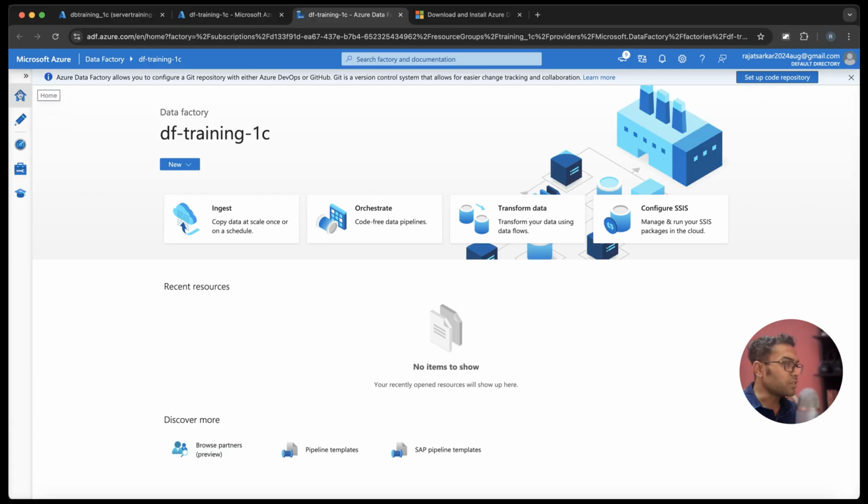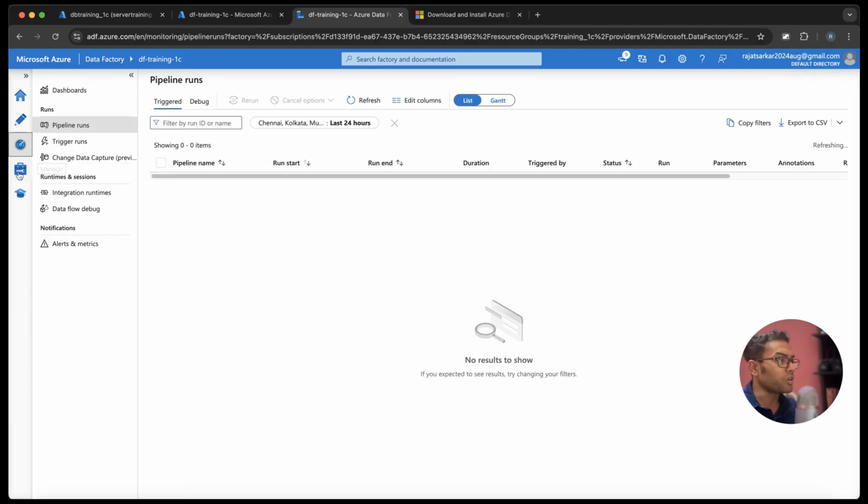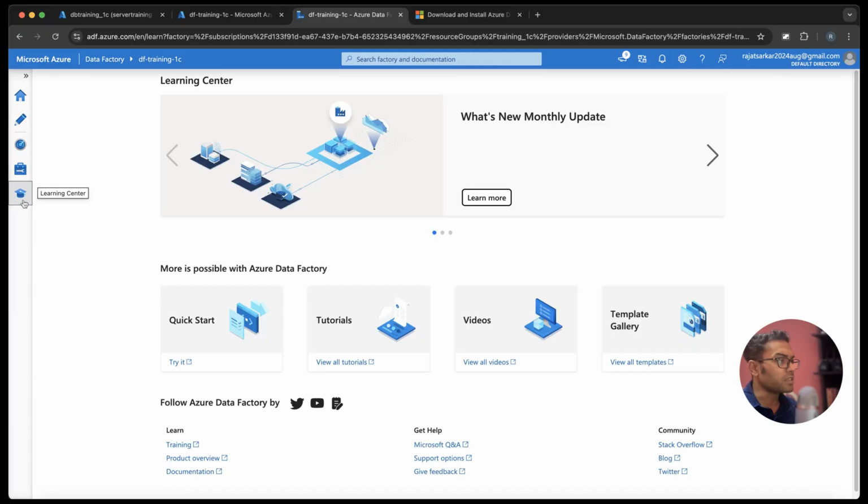On the left hand side, we are in home. That's where you see ingest, orchestrate, transform data. Some of which we have already discussed in the slide. Ingest is nothing but ingesting the data. Orchestrate, I have told you already. Transformation is what we said that you can do. Now you have these three options. As you can see, there are 4 options on the left hand side apart from home. This is author, this is monitor, this is manage, and this is the learning center.